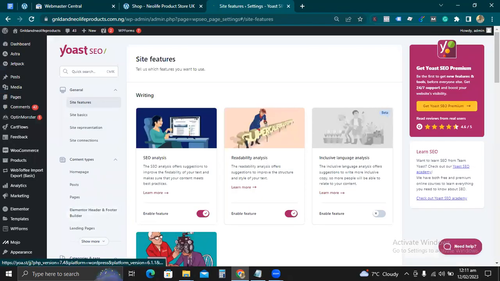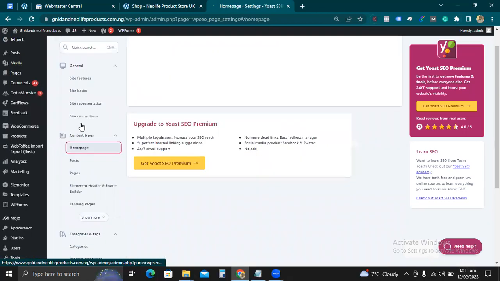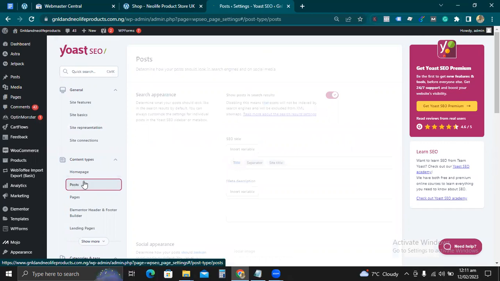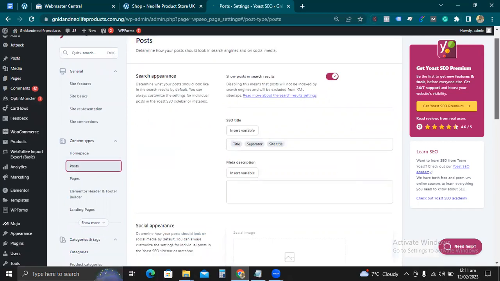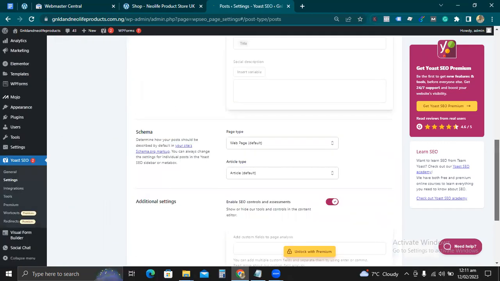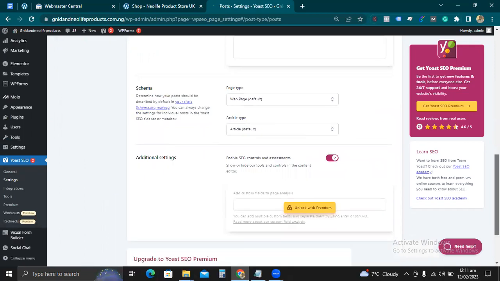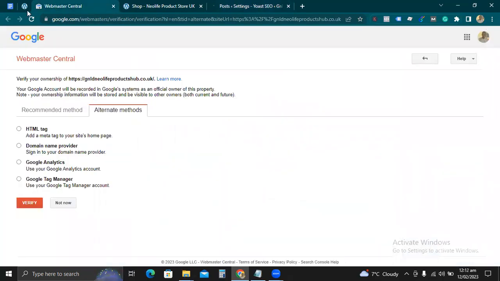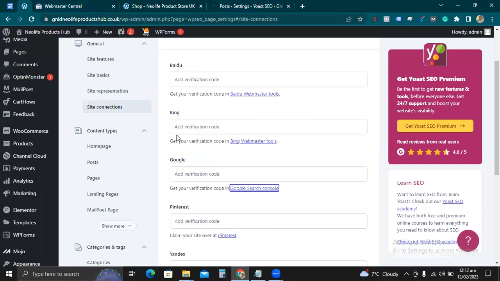Yoast has really changed their interface. This is not the way it was before. So what we need to do next is to verify our website, or basically submit your website to the Google search engine. So this is what we do.